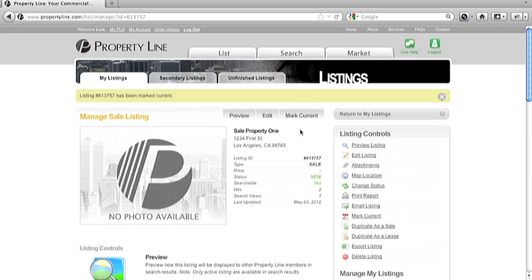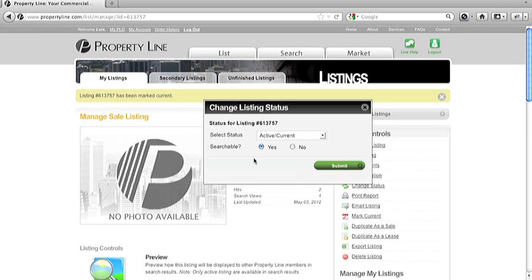Oftentimes you will want to change or update a listing status. To do that, click on Change Status in the control panel on the right side of the screen. A pop-up dialog box will appear. You can change its status to pending, sold, or even withdraw the listing. You also have the option to make a listing unsearchable. This will prevent the listing from appearing in search results.